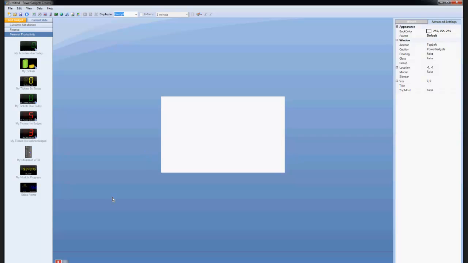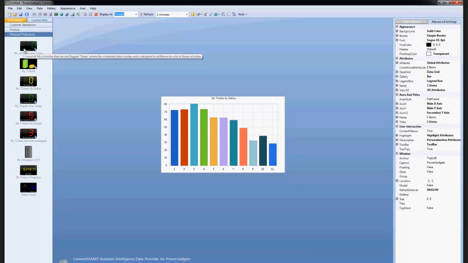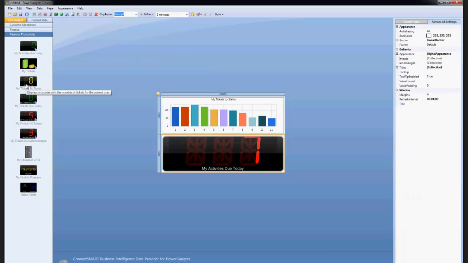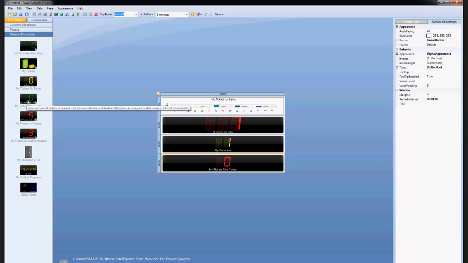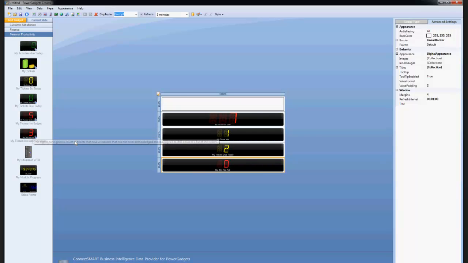So I'm going to go over into the personal productivity section of ConnectSMART. And what we're going to do is I want to look at my tickets. I want to look at any activities I have due today. I want to look at particular statuses. We'll come back to that. Any tickets that are due today. I want to look at any tickets that are not acknowledged.